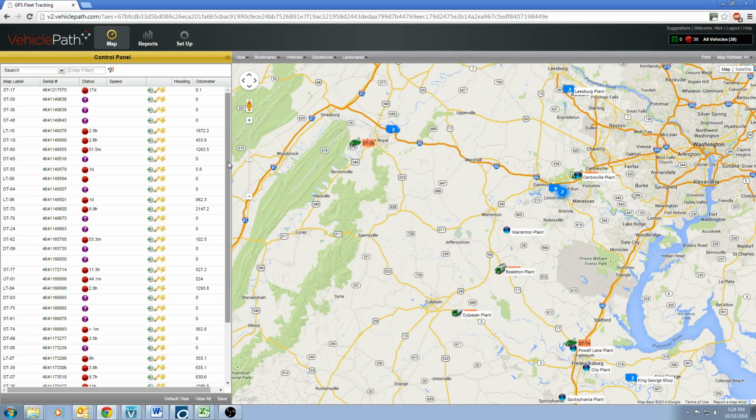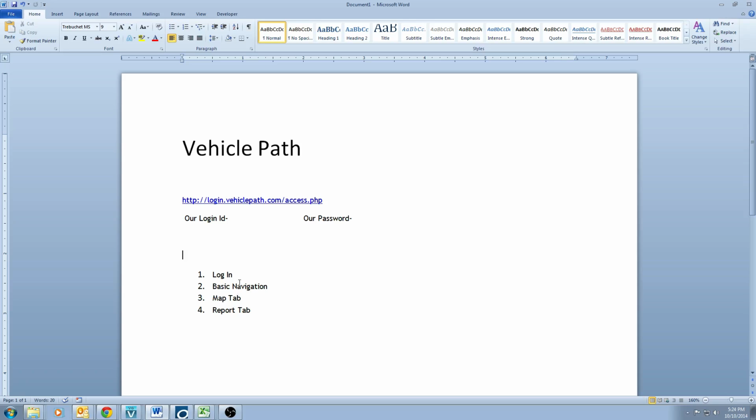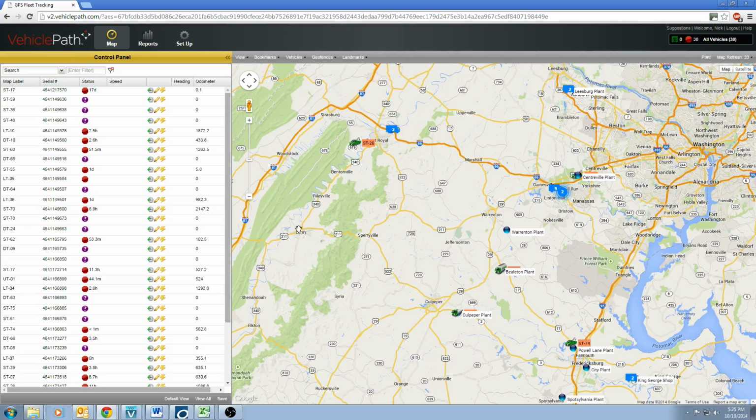Now, let me just show you real quick. I'm going to show you basic login, which I already showed you, basic navigation, the map tab, and the report tab. So basic navigation: when you log into this thing, you've got a map here, and you've got some stuff over here. It's showing you any vehicle that's moving. It's telling you, hey, right now 0 of your vehicles are moving, and 38 total vehicles is what you have.